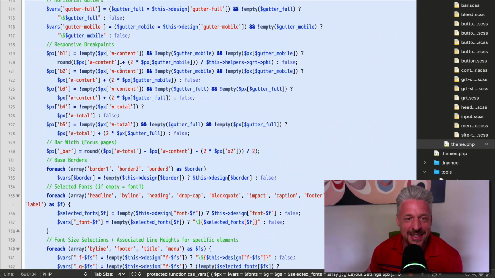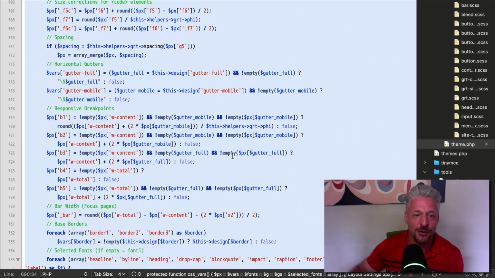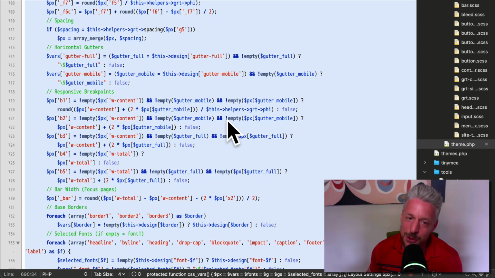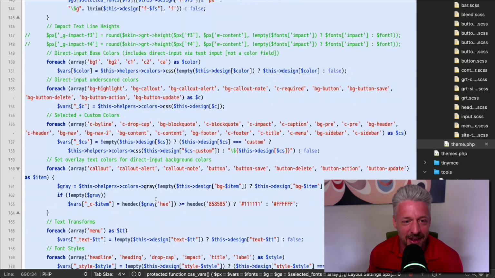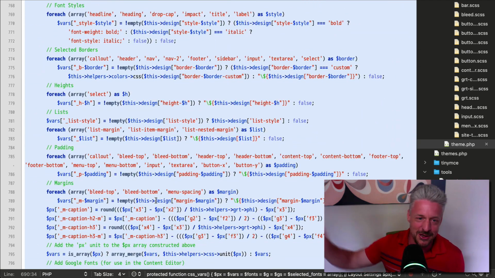So this is the stuff that calculates everything in the style sheet. This is all the stuff that a developer would have to go through and do. If the client says, hey, make the font size 20 instead of 18, you'd have to make a lot of changes. But this code in this theme does all that. This is the heavy lifting, and it just does it.